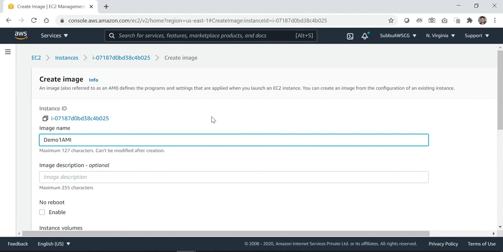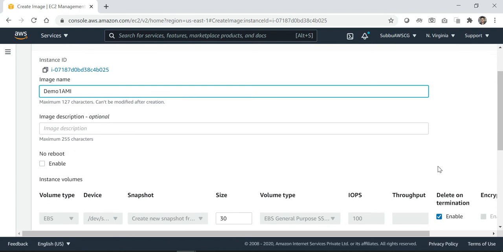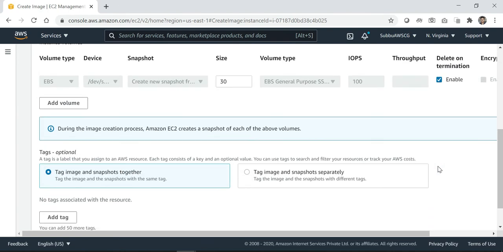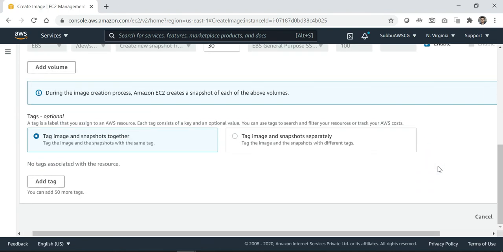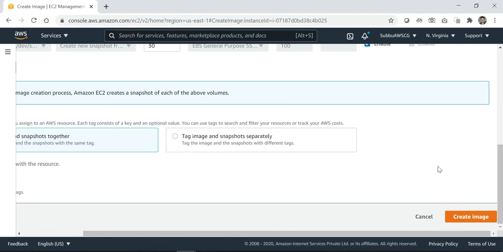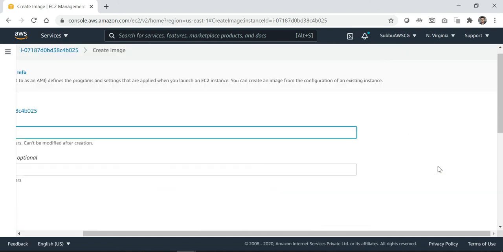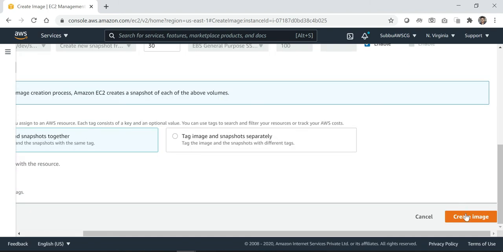During the creation of this AMI, you will have the option to edit the existing features of your EC2 and create the image. Now I am not changing any of the existing features of my EC2 instance. I'm just creating an AMI out of it. So I'll be clicking on create image.